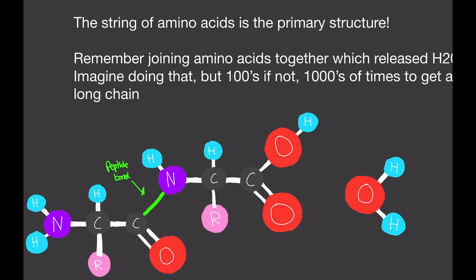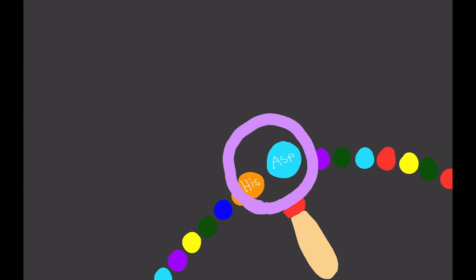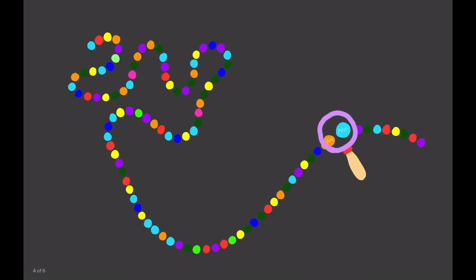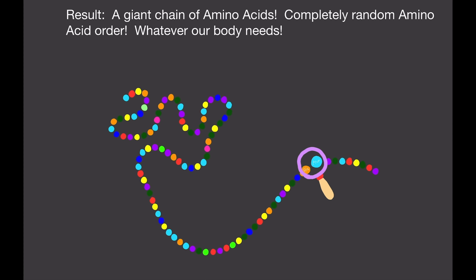That's what we're doing. And here we go. The result is a huge chain. Every single circle in different colors is a different amino acid. We formed a huge polypeptide chain. If you zoom in here, one of the circles could be histidine, another one could be aspartate, for example. It could be glycine, it could be whatever. And the chain is random. It's whatever our body needs, whatever our body creates. This chain is completely random. And that's level 1.